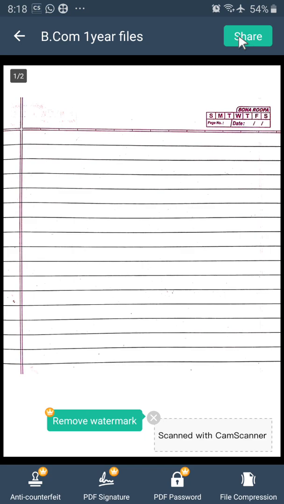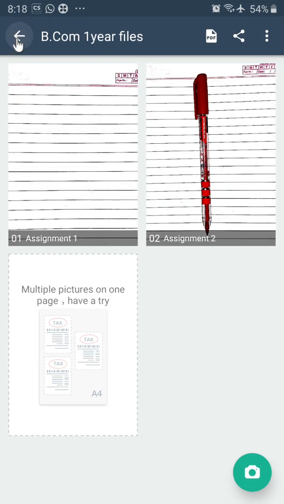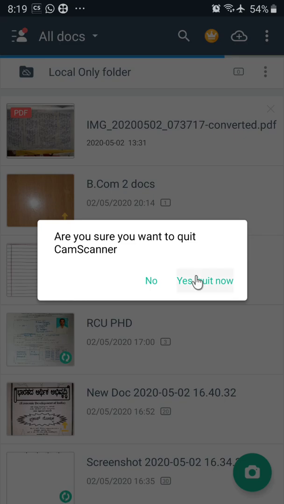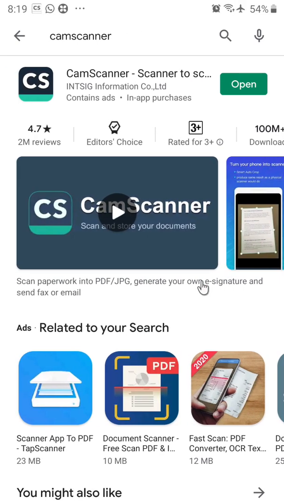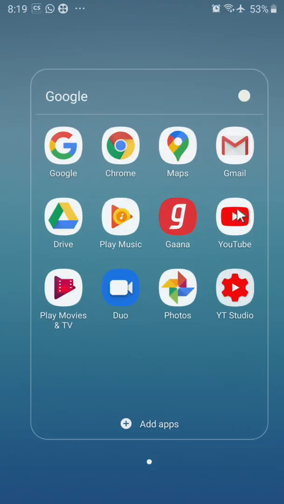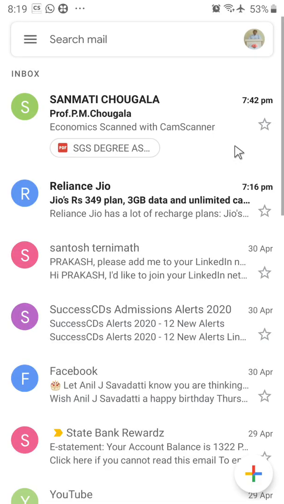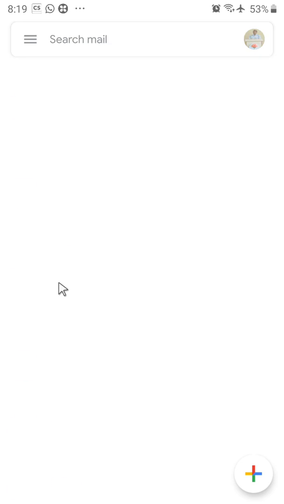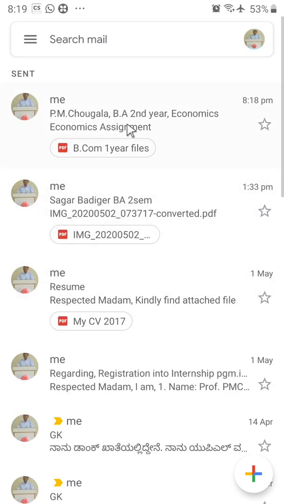And how do you check it? So you can have the option in your mailbox. Come back. Okay, again come back. It needs permission. Yes, I want to quit it now. Okay, so friends, now go to your Gmail account. Okay, so click on send. Yes, click on this.